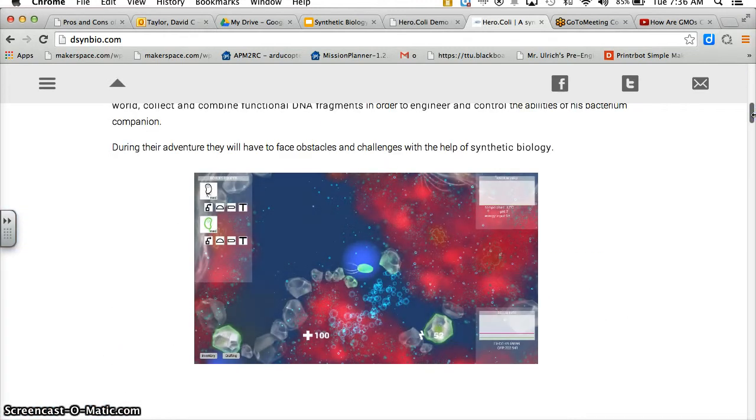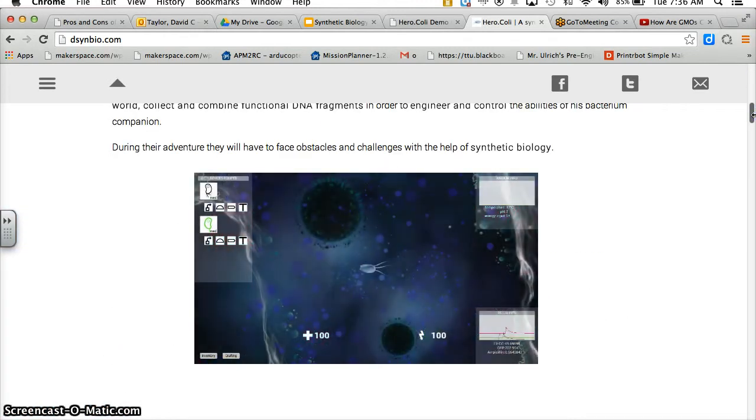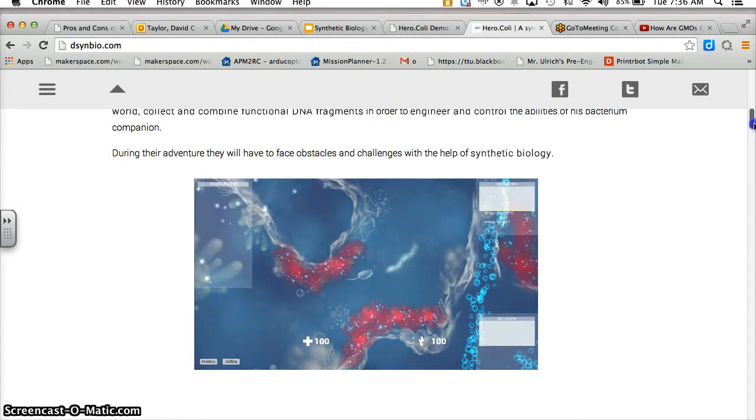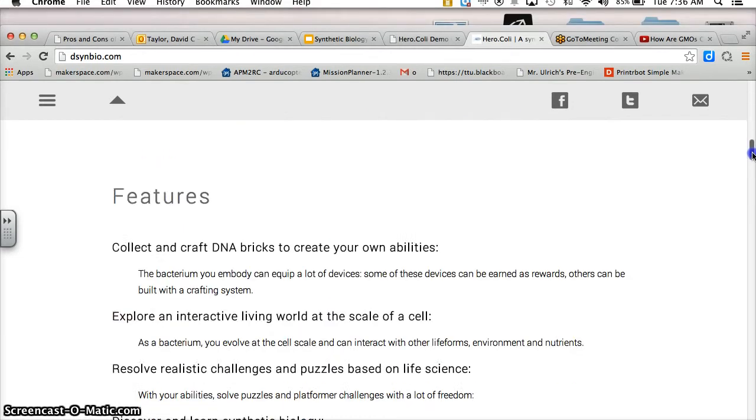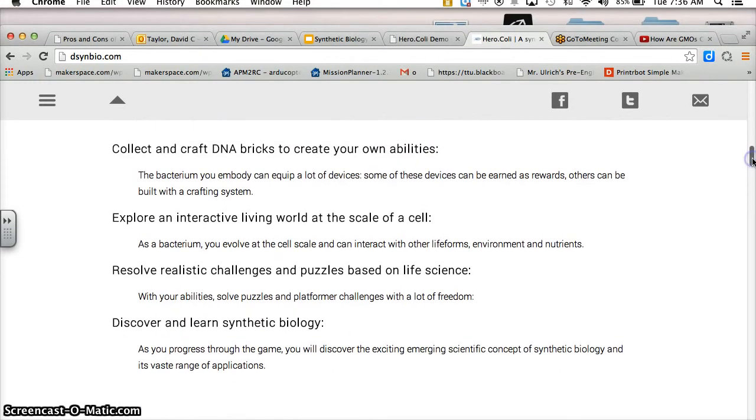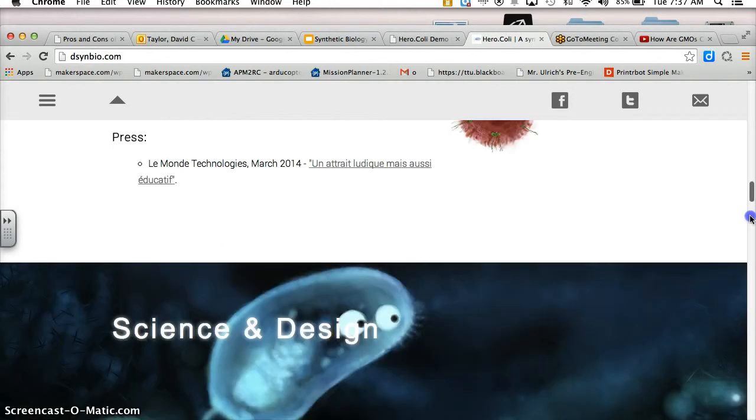This is what the game looks like. And we'll be using the demo here. The main features of the game are collecting and crafting DNA bricks to create your own abilities, explore an interactive living world at the scale of a cell, resolve realistic challenges and puzzles based on life science, and discover and learn synthetic biology.